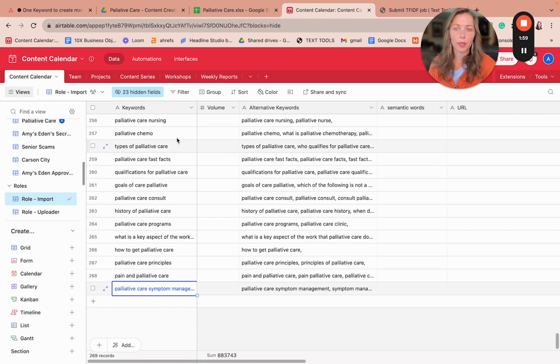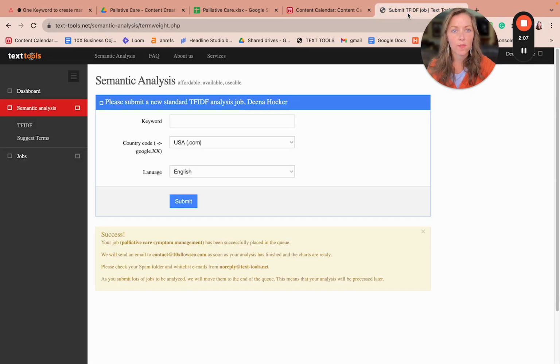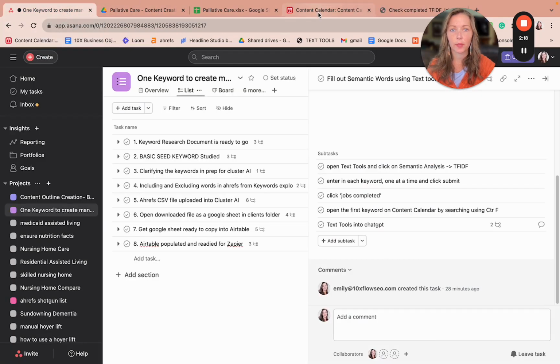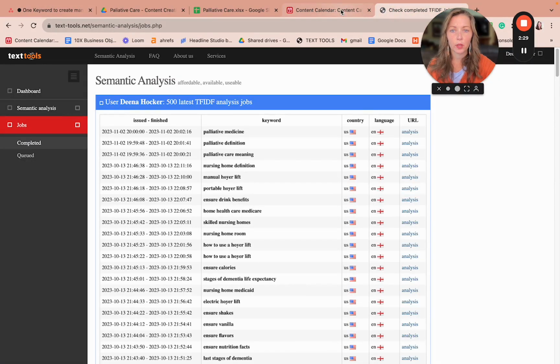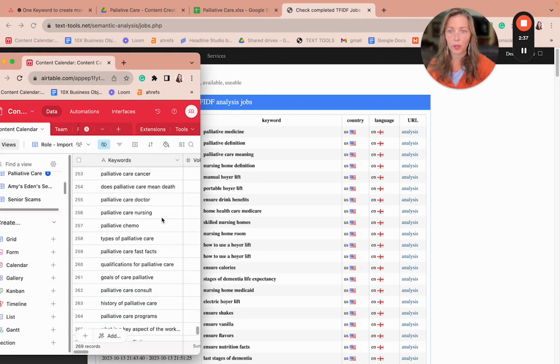Okay, after you've submitted all the keywords, we're going to click on jobs completed. So jobs completed. And now we're going to find each keyword. And it might help to open the first keyword on the content calendar by searching it using Control F. You could have both of these open, so you can just be following along.